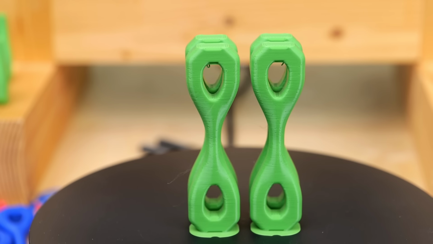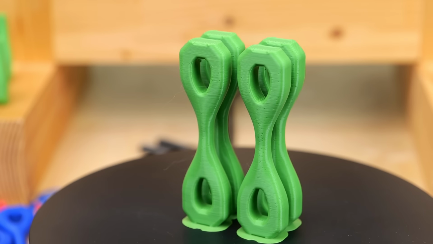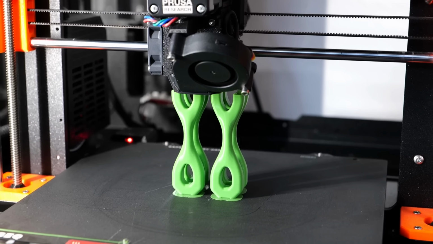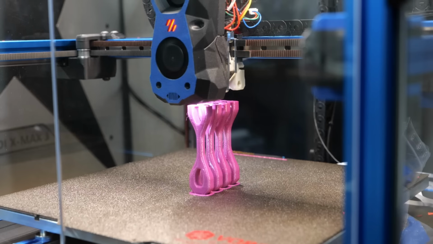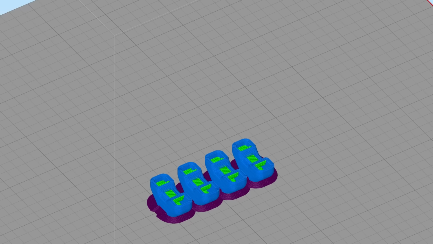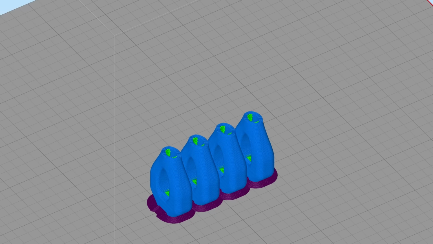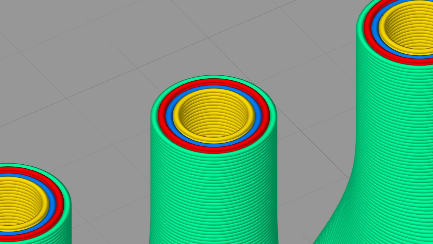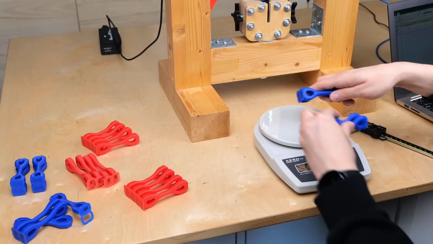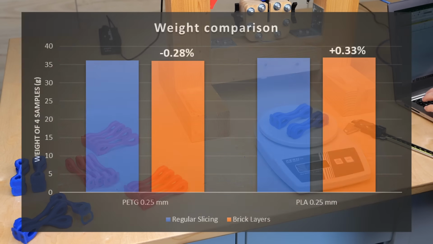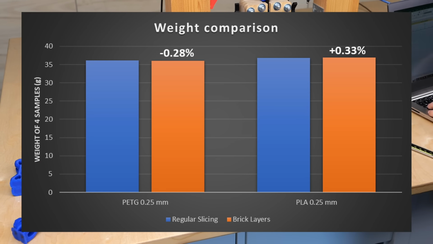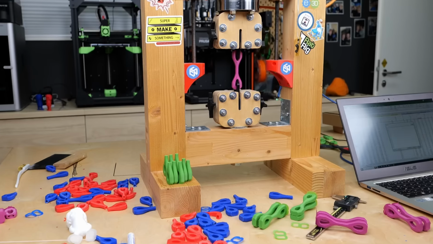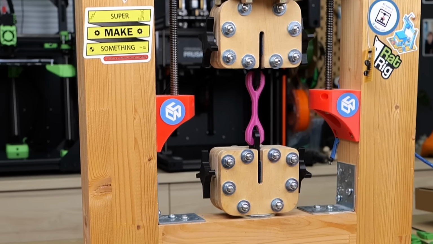I printed four of these samples, each using the regular slicing method and the brick layers. To see if there are any differences in materials, I printed them from PLA and from PETG. I used a layer height of 0.25 mm and 4 perimeters and no infill to specifically focus on the layer adhesion of perimeters. Once they were printed, I compared the weights to make sure that the only difference is the slicing method, and then mounted them one after the other onto my DIY universal test machine and loaded them at a constant speed until they failed.